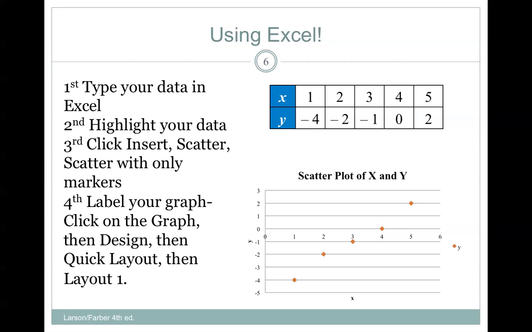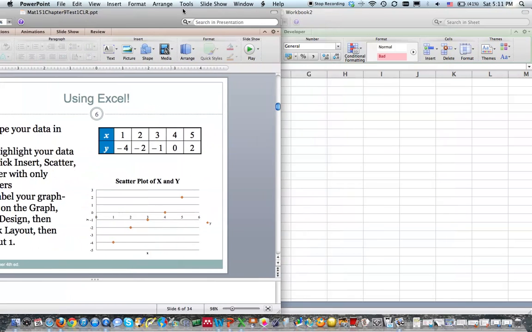We can use Excel to plot that ourselves. So what you would first need to do is type your data into Excel, highlight your data, insert a scatter plot, label your graph, and then you are complete, and you will see if there's any correlation that exists.